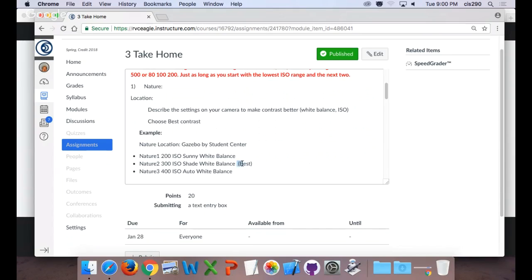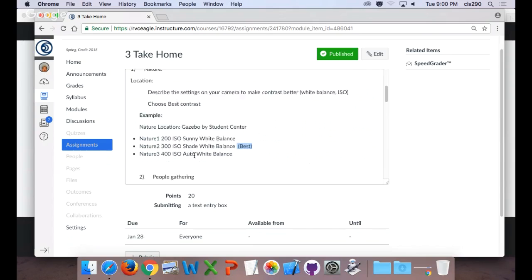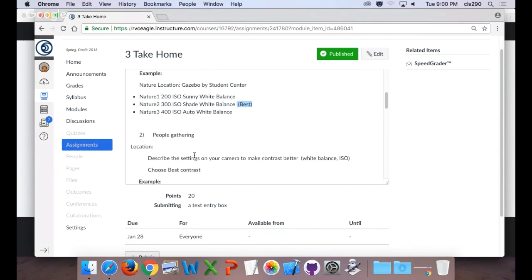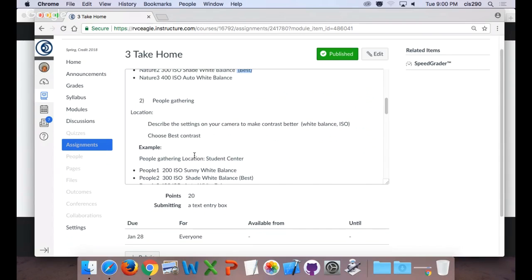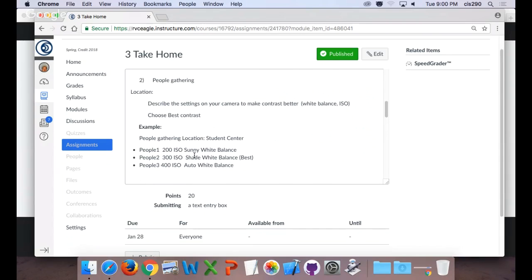And then the one that you like the best, you'll put in parentheses the best. And again, you don't have to label these until you upload them to your Flickr album. Then you can label them then. People gathering is the next one. You're going to find a place where people are gathering, the student center, or if you get permission from a classroom or whatever, or your workplace, family, doesn't really matter. Some place where people are gathering.